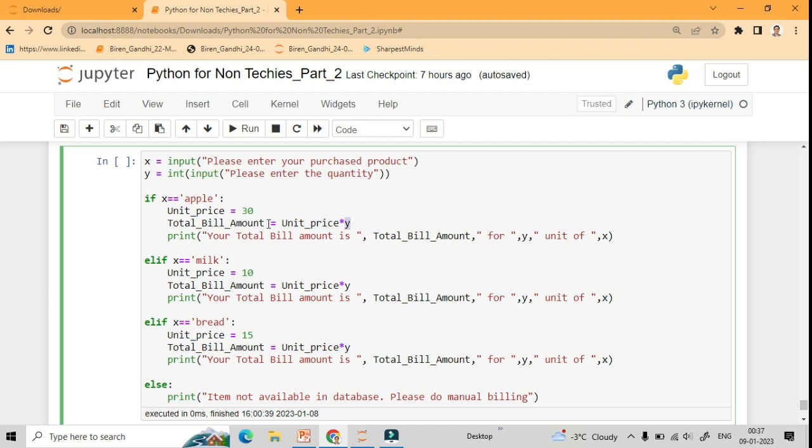And you are printing a line saying that your total bill amount is total bill amount for Y unit of X. Now Y unit, that means the quantity. For this quantity of X, X is nothing but your product, right? And that's your first if statement. Now this is only for Apple. Now remember, if the customer has not purchased Apple, I am saying else if the value of X is milk. So did you purchase milk? If it's milk, my unit price is 10. My total bill amount is unit price multiplied by Y. And again, I am printing my total bill amount.